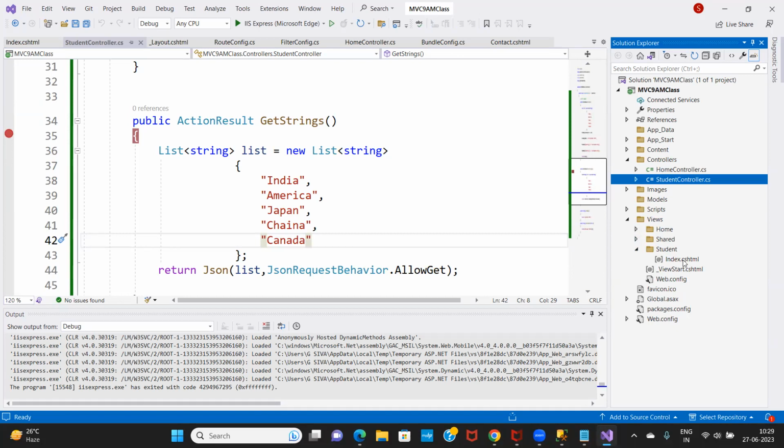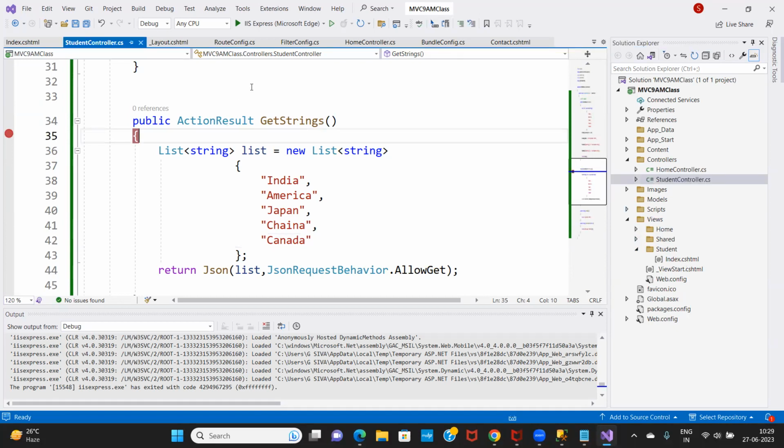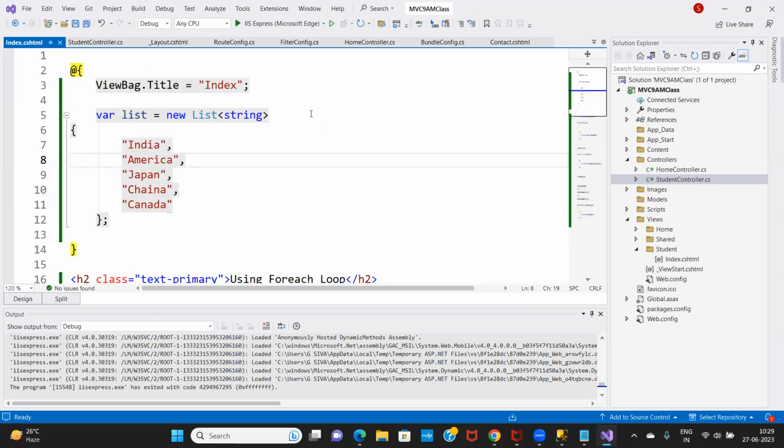So this is a way we have to pass data from controller to view. And if you don't want this data, we can use this data directly in the index.html page. This is Razor syntax. We have to use Razor syntax.